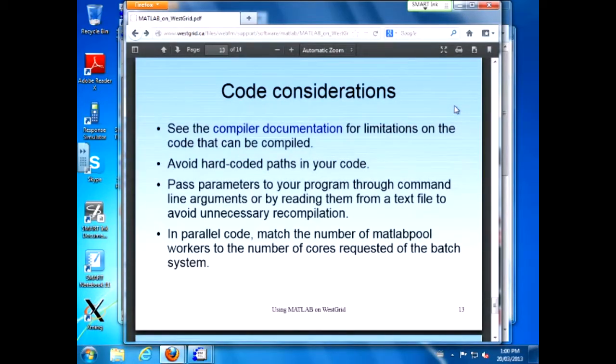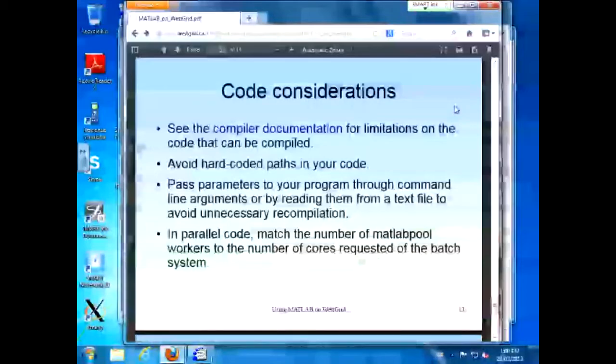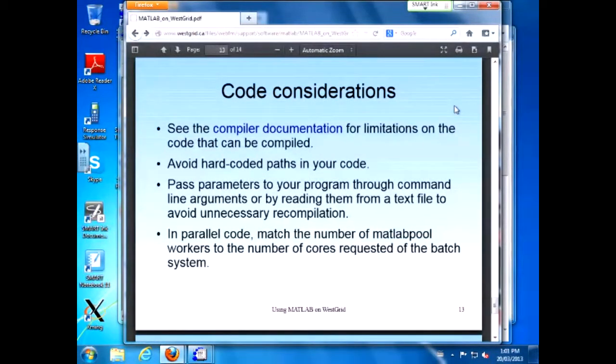A better way to handle the situation of running the code with multiple input parameters that you might want to change is actually using command line arguments or reading those parameters from a text file. Because every time you make a change to your code, you would have to recompile. So if you're just changing one number for each of your 100 jobs, say, you don't want to have to recompile 100 times. So if you can restructure your code so this one number that you need is passed as an argument, then that saves recompilation.